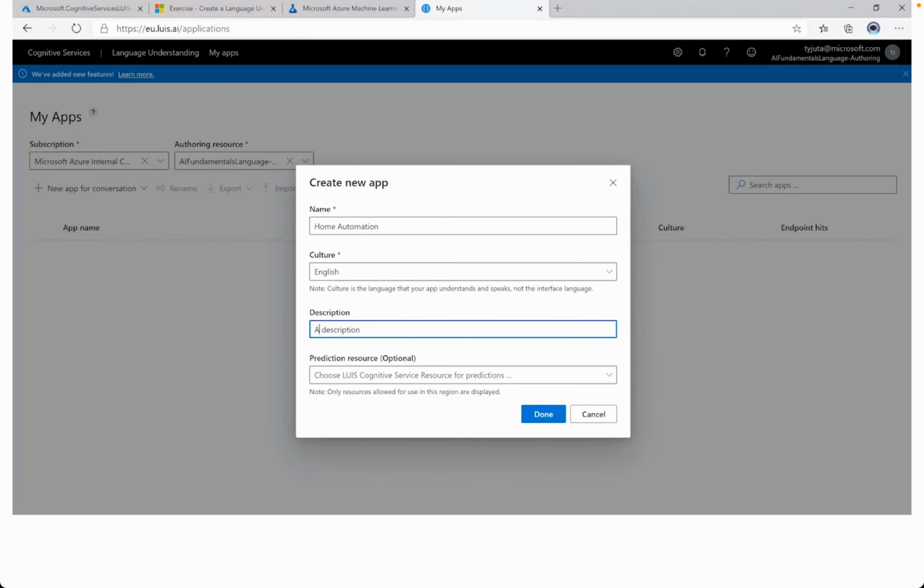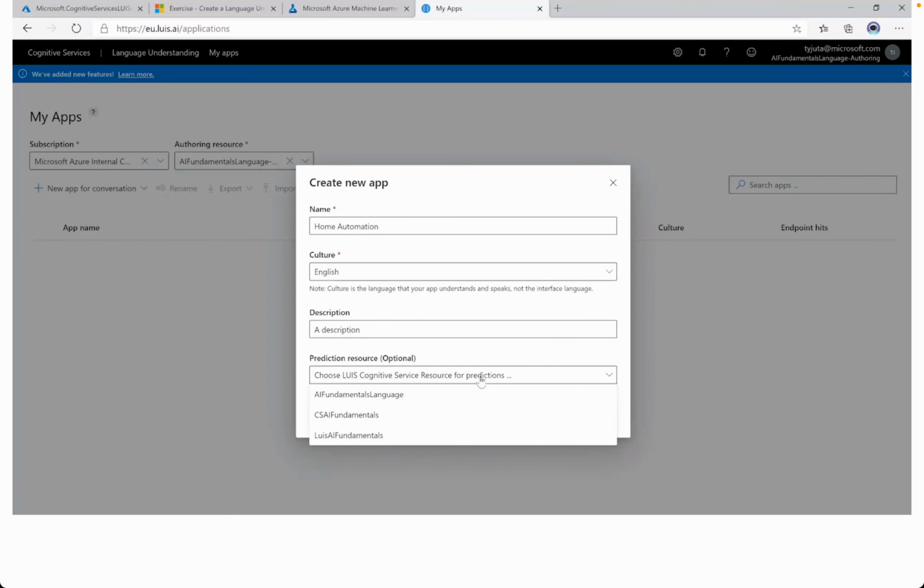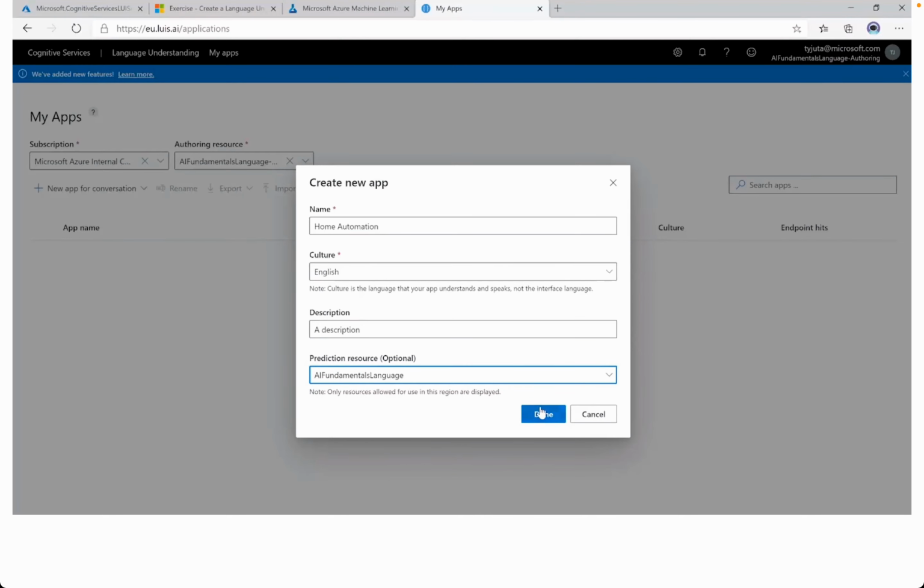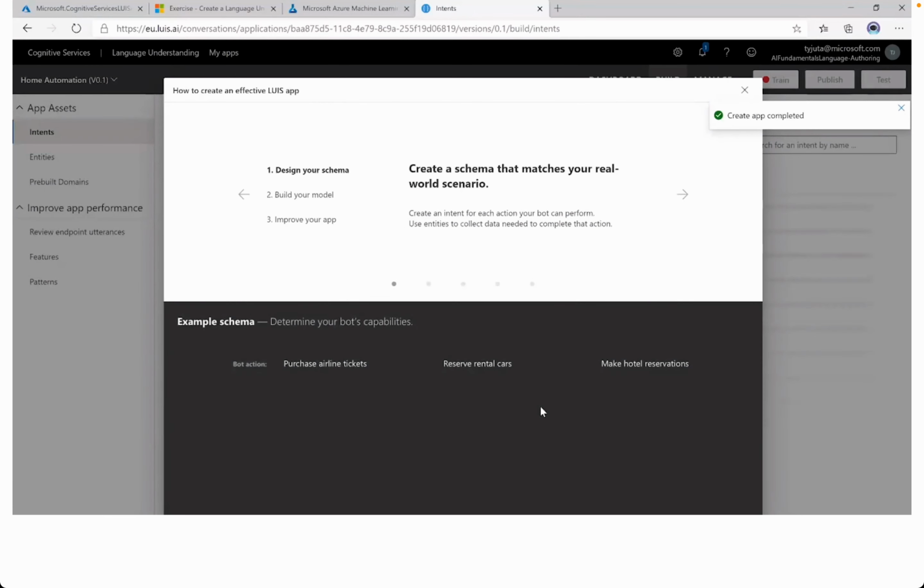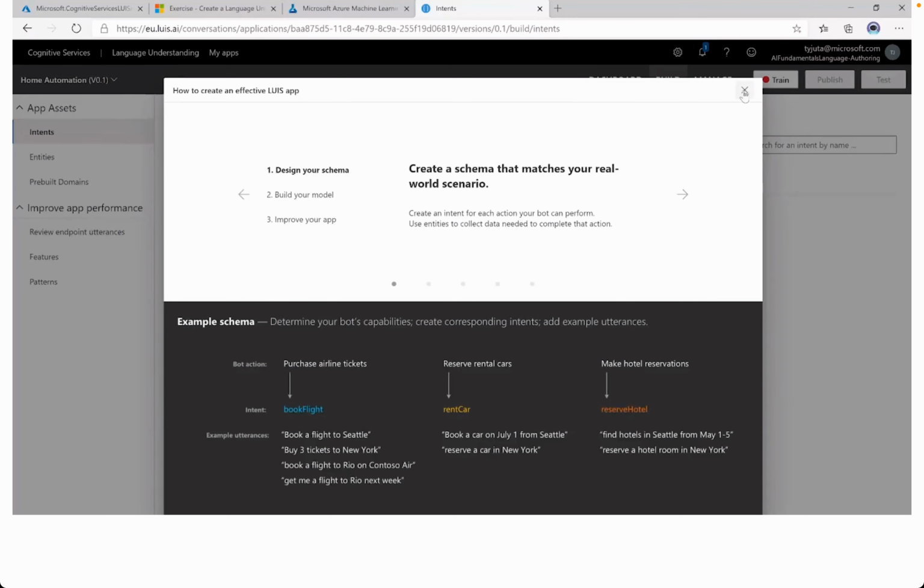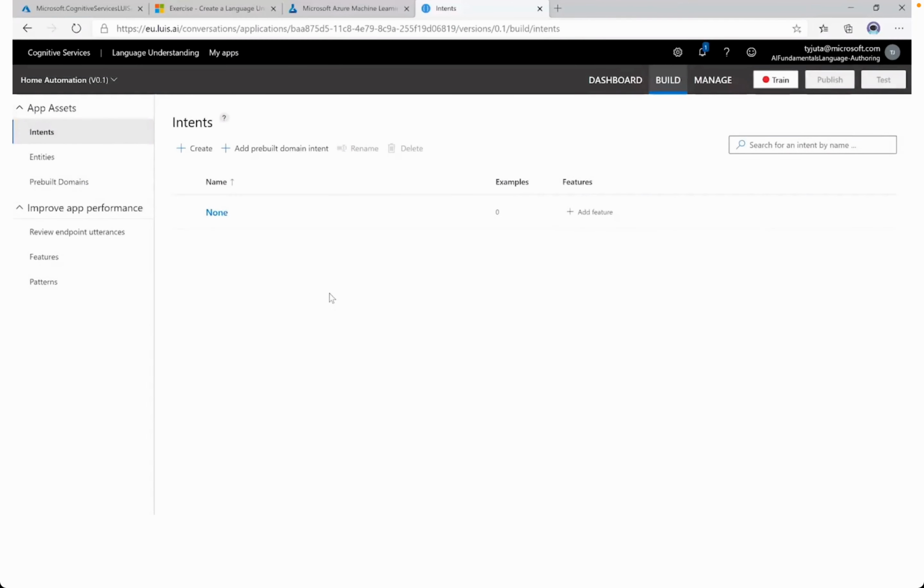I give it a description here. Just a description. And here I choose the AI Fundamentals Language. I'll press done. And here we are. Now, of course, there is a little bit of a walkthrough here, but let's close this for now. You can do this when you're exploring this in your own time. And now we have something here.